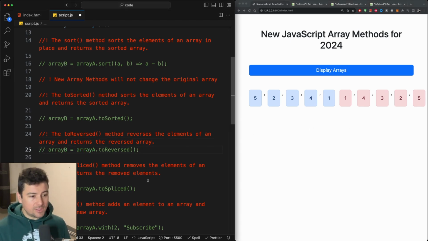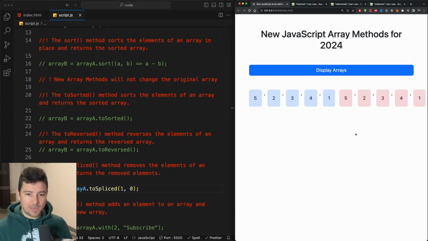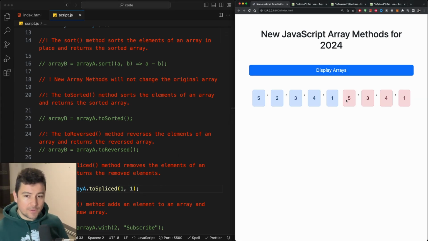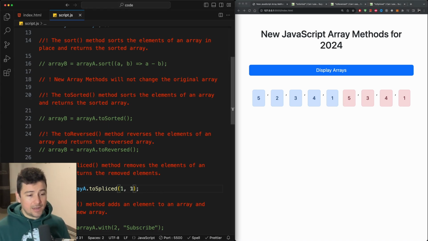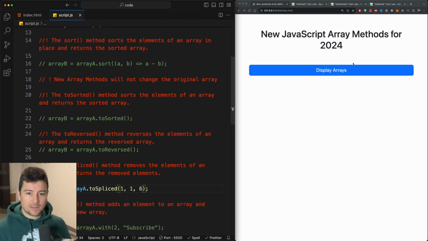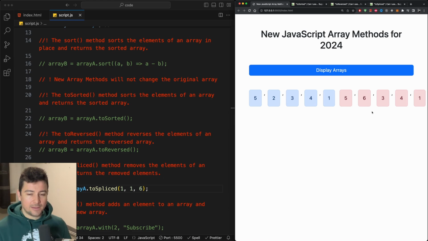Next up we're going to take a look at the toSpliced method. The method will remove elements of an array and then return a new array. Let's say I'm going to splice at 1 and 0. Let's hit save, display array. Let's say I'm going to remove the very first element. Then it's going to remove the number 2, which is at the index number 1. If I want to add an element, I want to add it back. Let's add number 6 here at the index 2. Then it's going to add number 6 here.